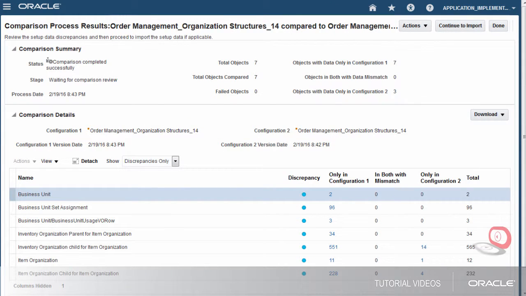My comparison has completed. Only business objects that have discrepancies are displayed by default. The Only in Configuration 1 column indicates data records that exist in the setup data file to be imported, but don't exist in the environment. These data records will be inserted if I proceed with the import.